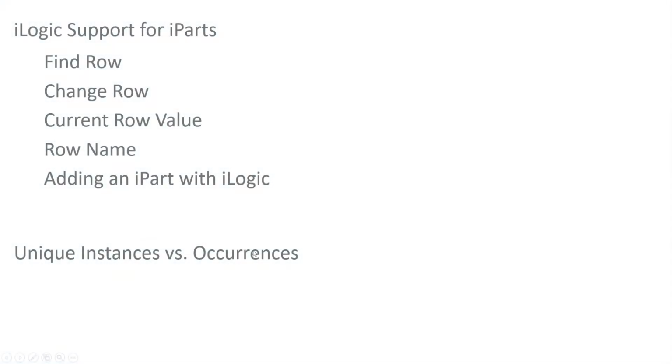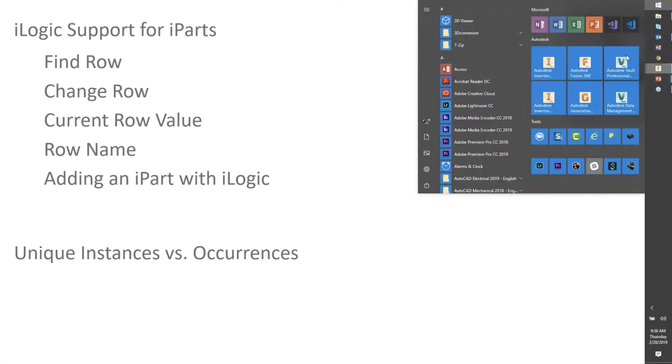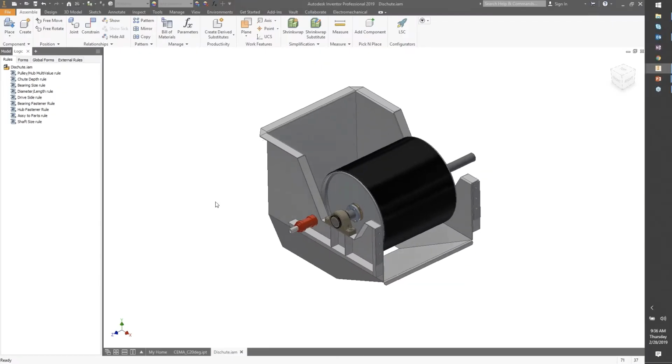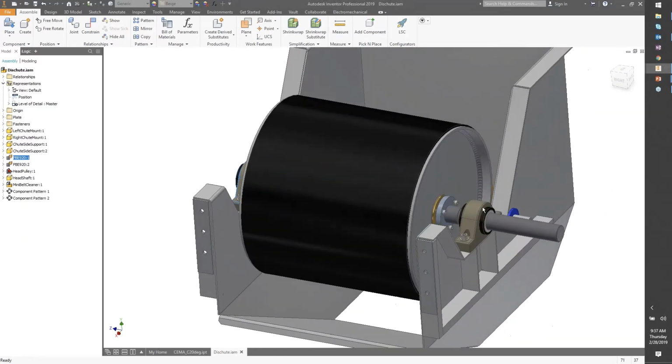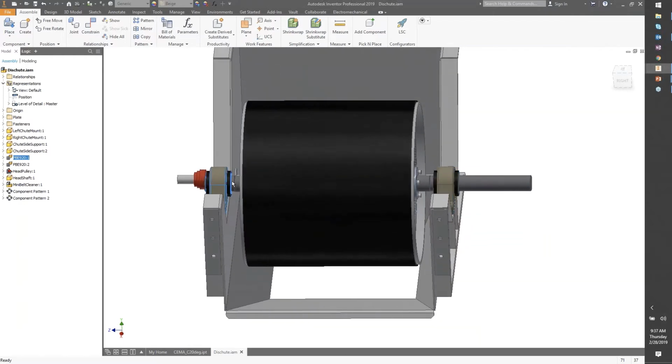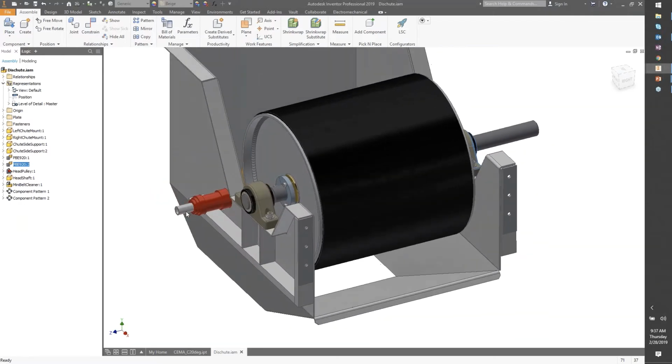Unique instances versus occurrences. I get this question sometimes: what's the difference between an instance and an occurrence? Going back over to Inventor here, if I look at my assembly, I have one bearing block here, and then I have another bearing block on this other side. They're not unique. They reference the same I-part factory, so they're just instances, or rather occurrences of one another.